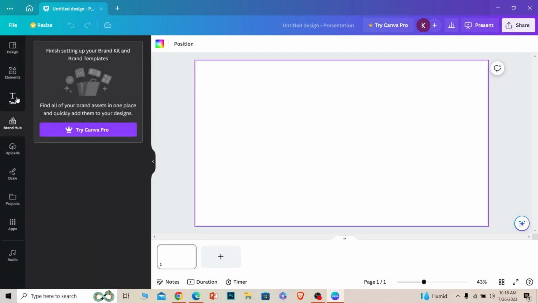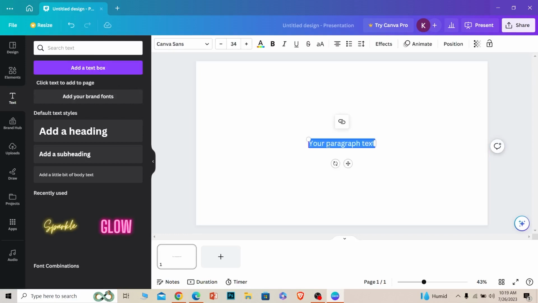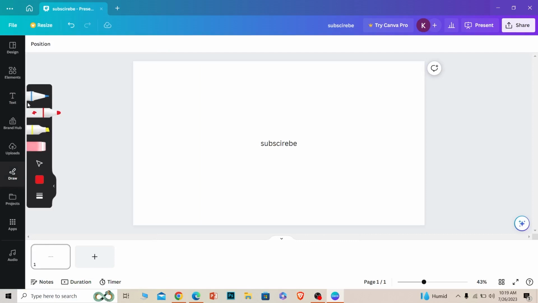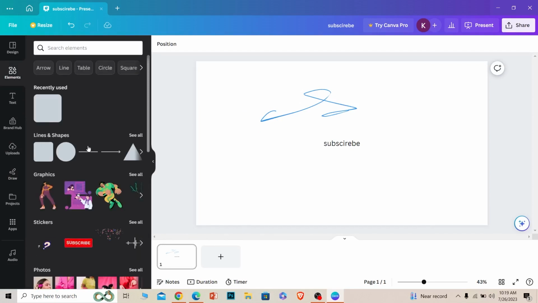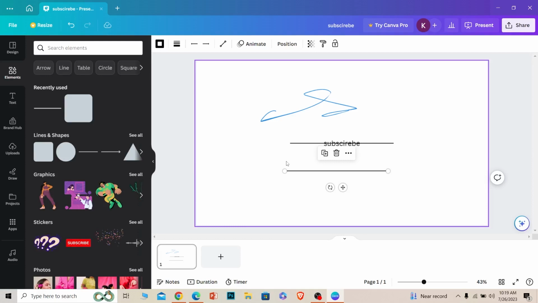Alright, so let's say I want to add text. I can click on text, click on add a text box, and a text box will be added. Now I can write anything over here, scribe like this. And if you want to draw something, you can go on draw, and you can also draw something over here. Or if you want to go on elements, there are tons of elements you can use, lines, graph, anything like this. Now there are tons of tools on Canva, but like the basics are the same.